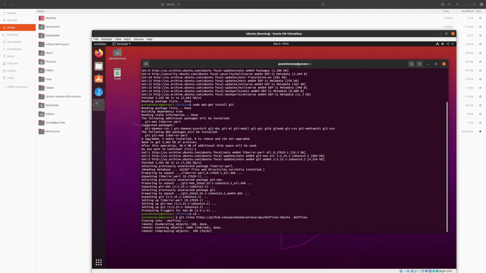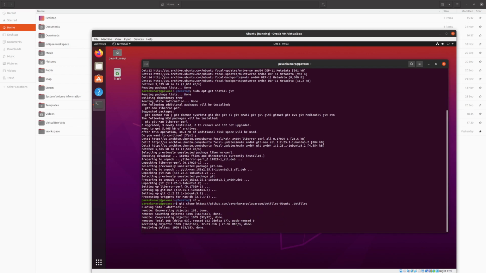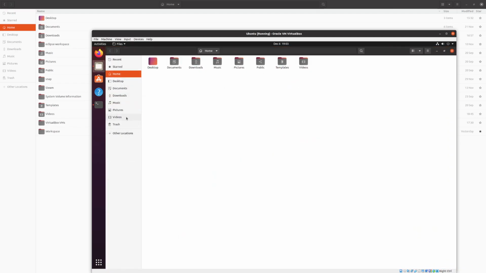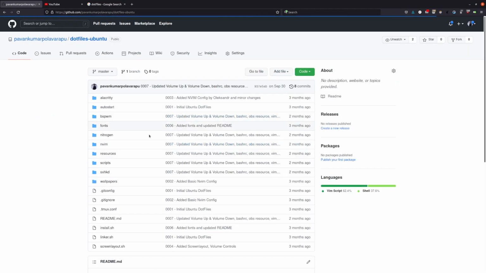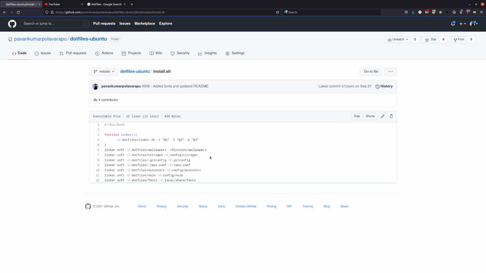Now we have downloaded those files into this system. If I press Ctrl+H, you will see that there is a dotfiles folder here. So we brought those configurations into this system. Now we have to start linking them. As I said, I wrote the linker script. There is an install.sh command using which we can link all the configurations.